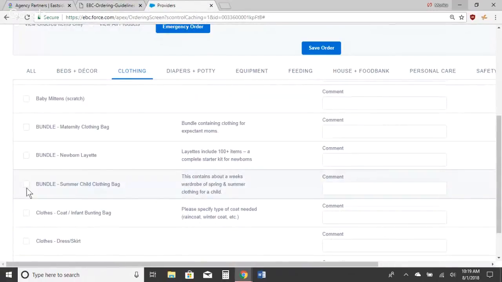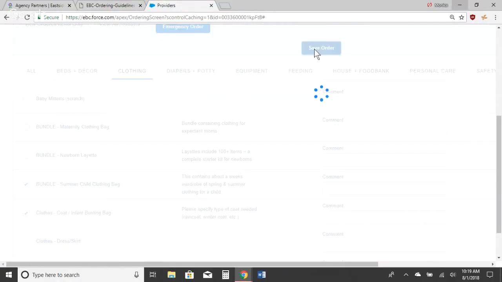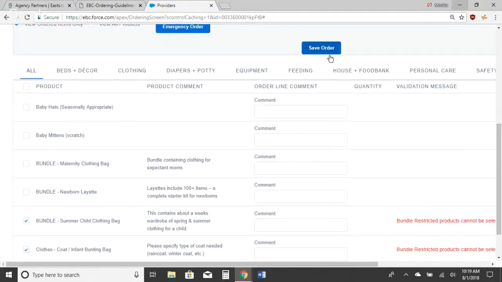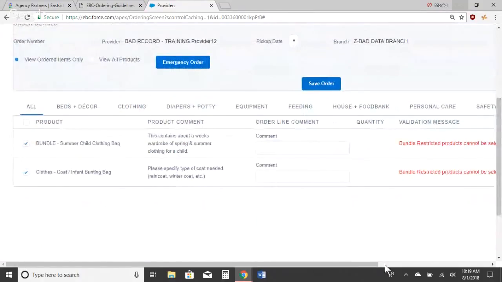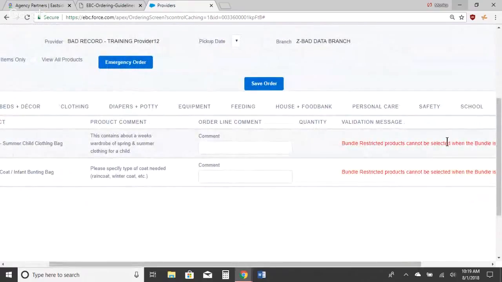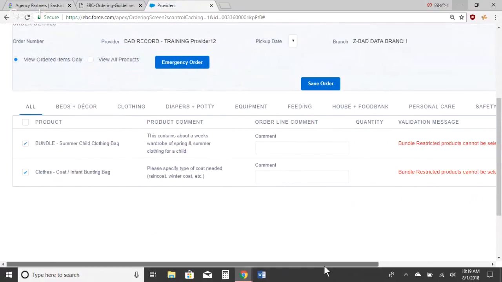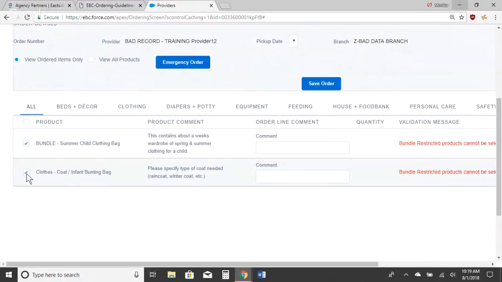So if I try to select a children's clothing bundle and a coat, not knowing that a coat comes included in it, and tried to save it, I'm going to get a specific error here that says bundled restricted products cannot be selected when a bundle is selected. So that means that I would need to remove one of the items and save my order again.